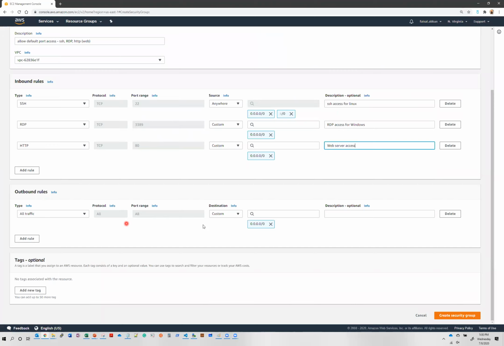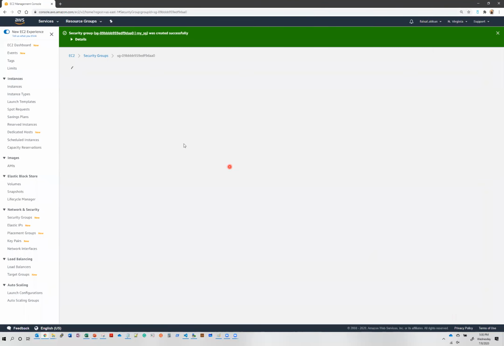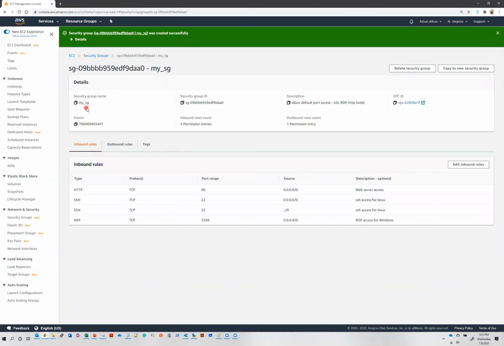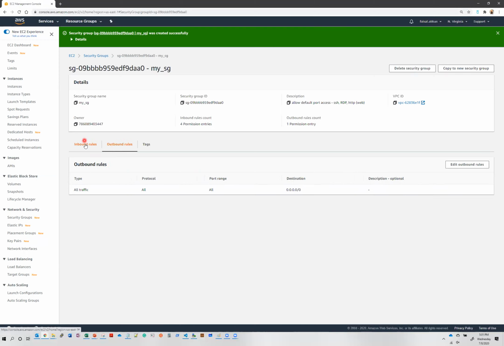Okay, so we're gonna just keep this by default here. We're gonna play around more in our subsequent sessions. All right, so I'm gonna click on create security group. It's creating it, and it is created now. So remember, see this, my security group name is my_SG, and these are the inbound rules to it, and these are the outbound rules to it.